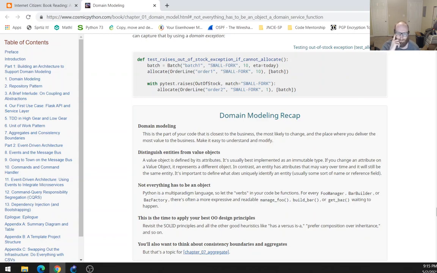Distinguish entities from value objects. A value object is defined by its attributes. It's usually best implemented as an immutable type. If you change an attribute on a value object, it represents a different object. In contrast, an entity has attributes that may vary over time, and it will still be the same entity. It's important to define what does uniquely identify an entity, usually some sort of name or reference field.